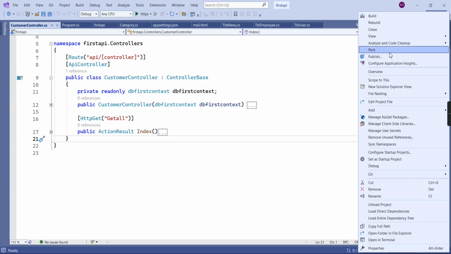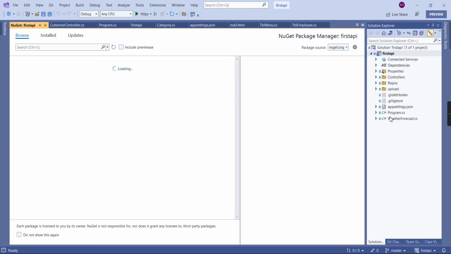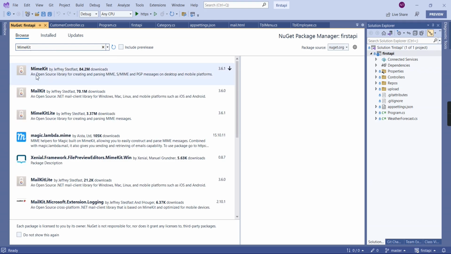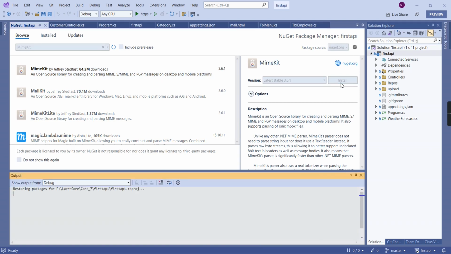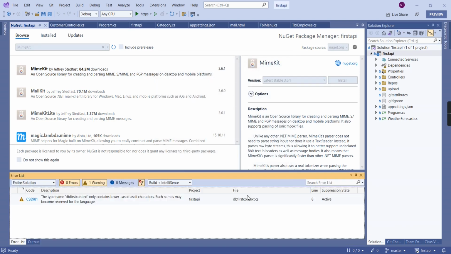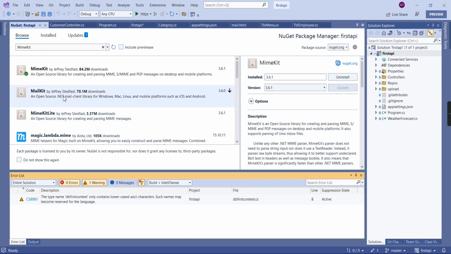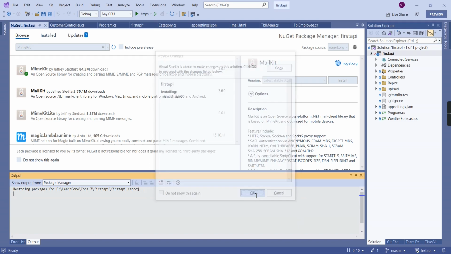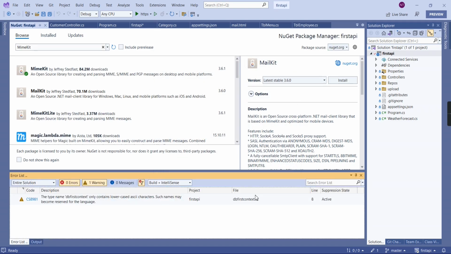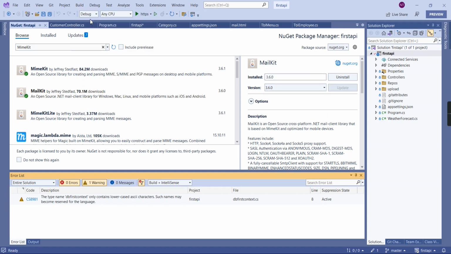So in our application, right click and manage NuGet packages. Search for MimeKit, the first one. Okay, it is installed, and the second one is MailKit. So if you are using Visual Studio Code, the same packages you have to install through the command line prompt. Okay. So let me rebuild our application.